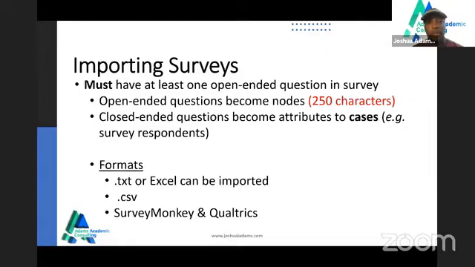Now, there are several different file formats that you can use in NVivo to import surveys. You can use text documents or Excel for surveys. You can have a .csv file, or you can import surveys from SurveyMonkey and/or Qualtrics.